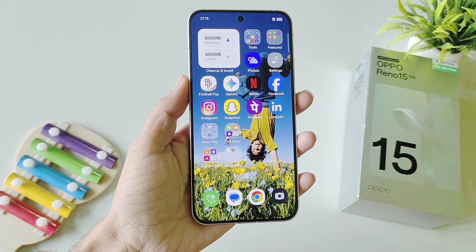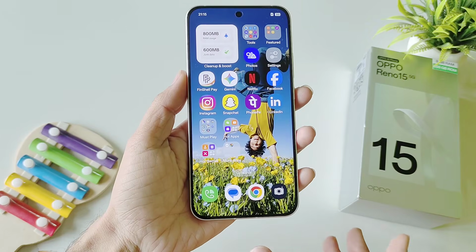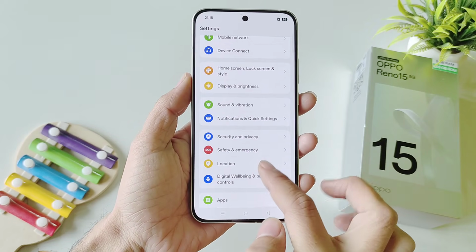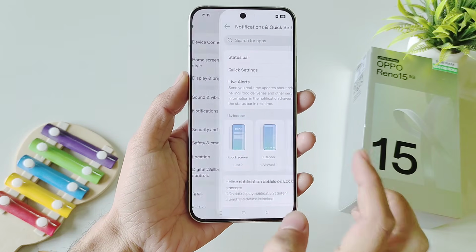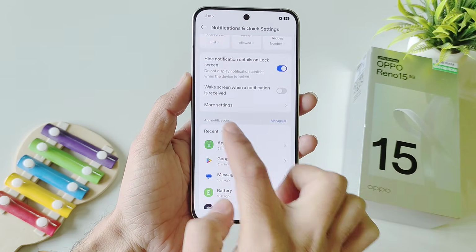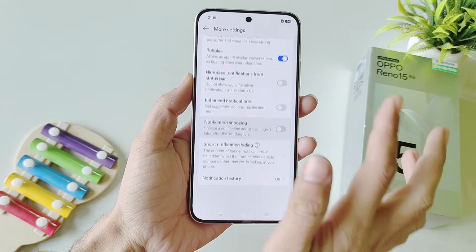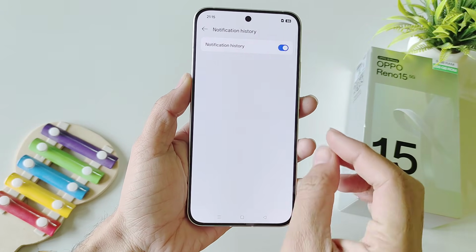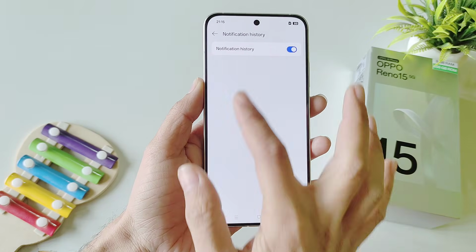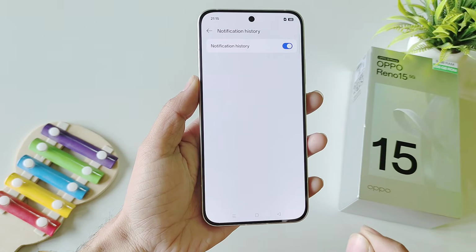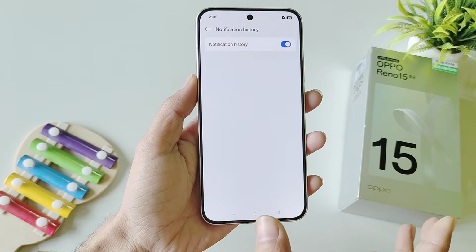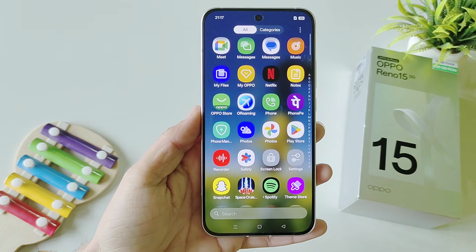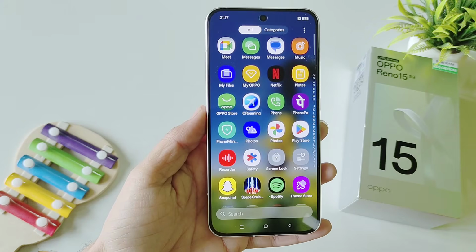You can read deleted messages from WhatsApp, Instagram, etc. and you don't have to download any third-party app for that. Open your settings, scroll down, select notification and quick settings, scroll down and then select more settings. Scroll down to the bottom and then select notification history and then enable this notification history from here. Now it will save all the notifications from all the applications that are installed on your smartphone, and you can read deleted messages from WhatsApp, Instagram, etc. from here as well.